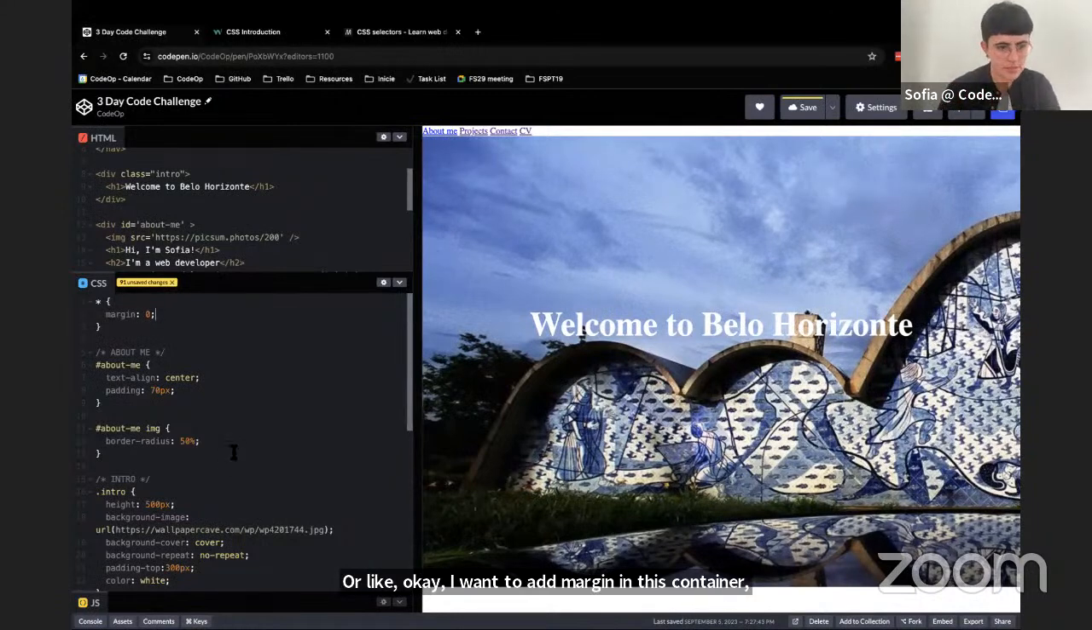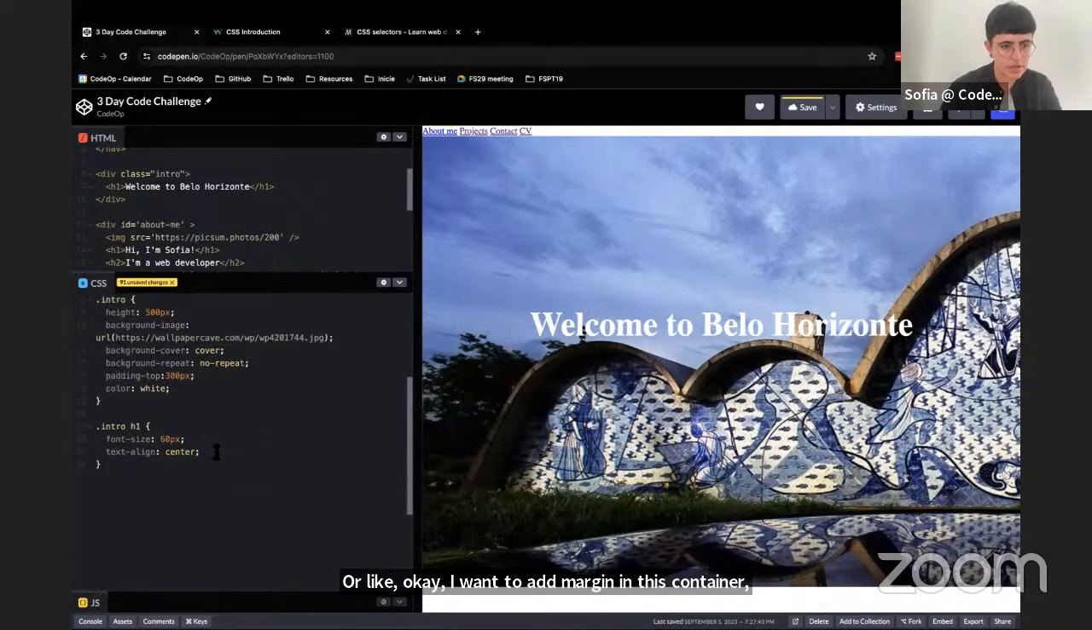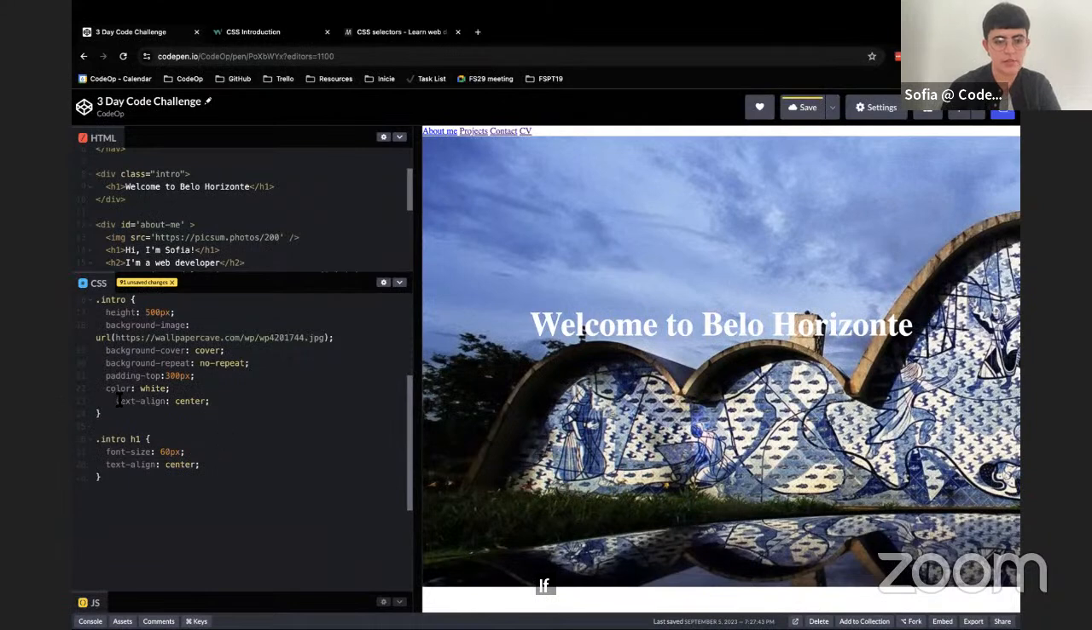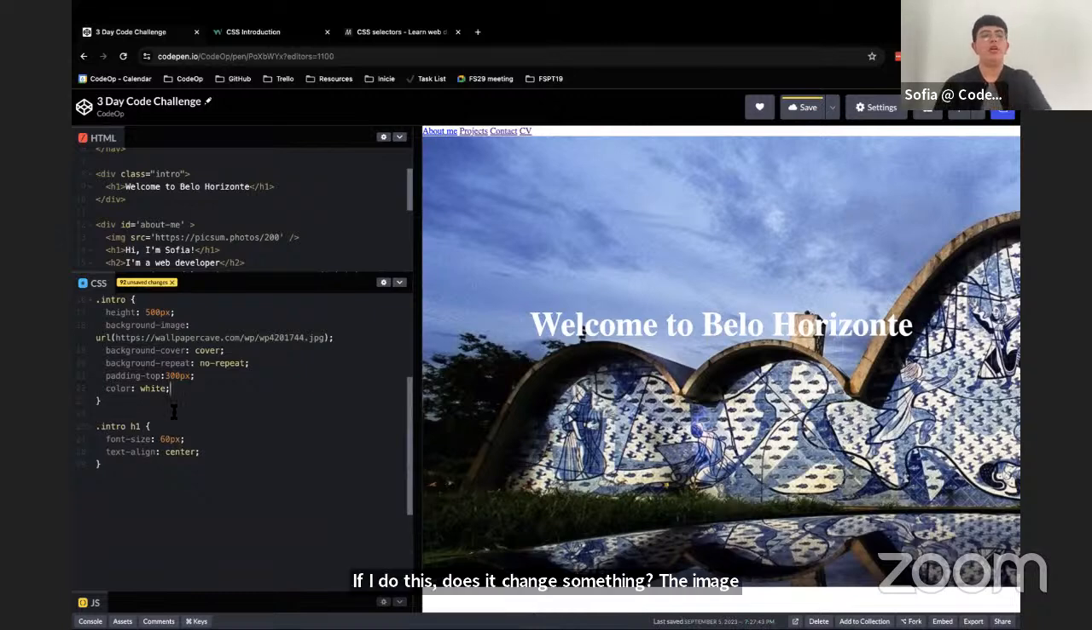Let me test something actually. If I do this, does it change something in the image? No. Okay, that was it. I removed the margin.